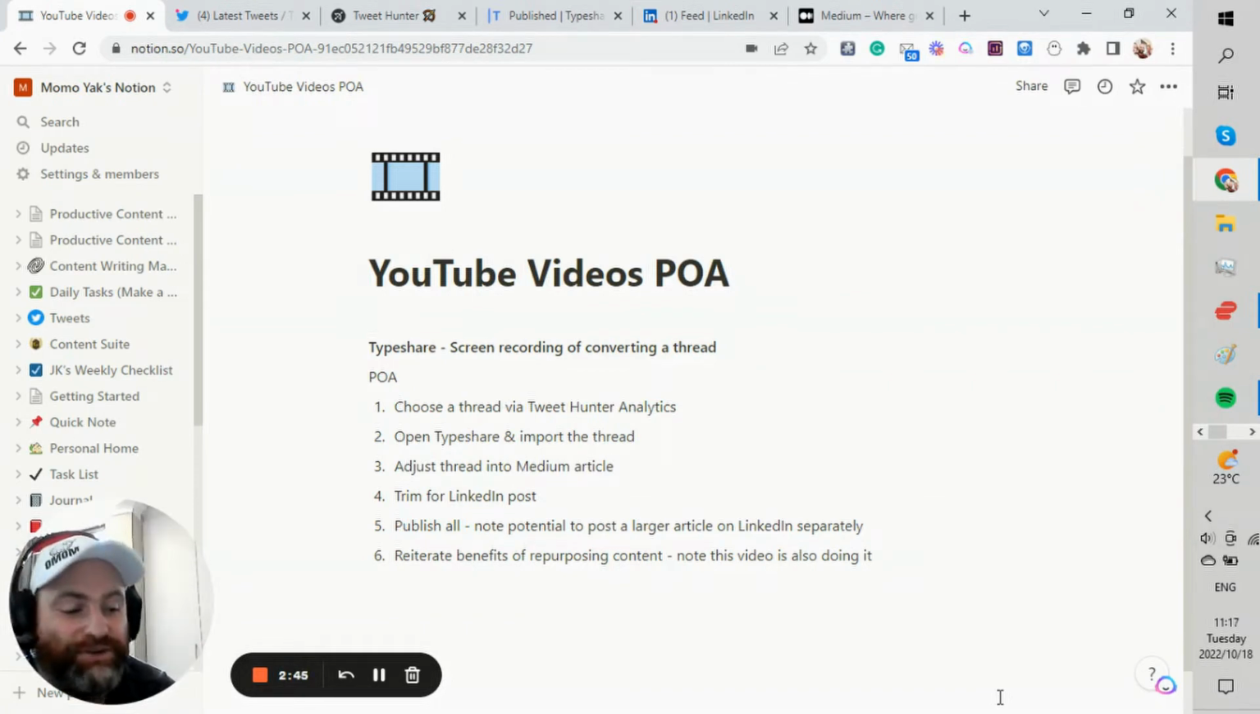So we are just going to go on, look at Twitter analytics on Tweet Hunter. We'll pick a thread, and we are going to then import that thread onto a platform called TypeShare. And from there, we will repurpose it as a Medium article, and we can also repurpose it as a LinkedIn post. That one, we may have to see how it goes, because depending on size, it might not really make a decent LinkedIn post, because I think there's a character limit.